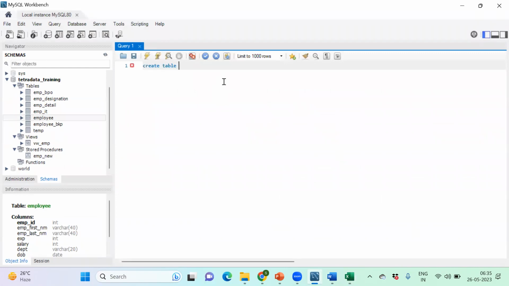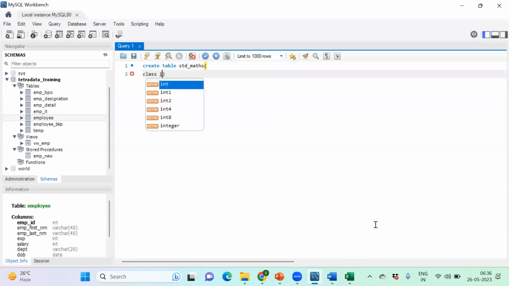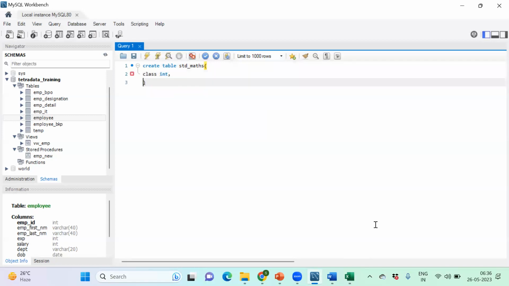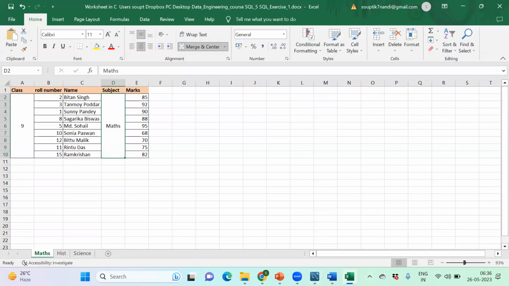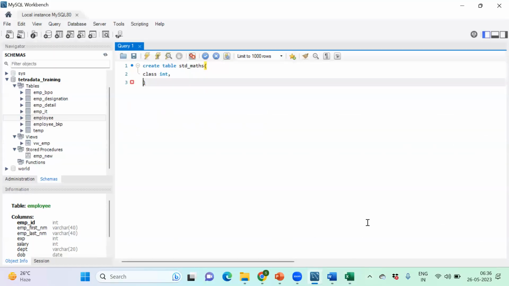Create table name. Suppose I'm putting std_maths. Class should be integer data type. I'm writing the DDL statement. I think there'll be no issue, but if there is anything, please tell me.